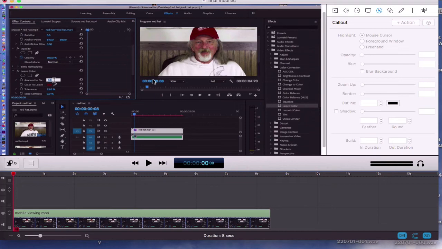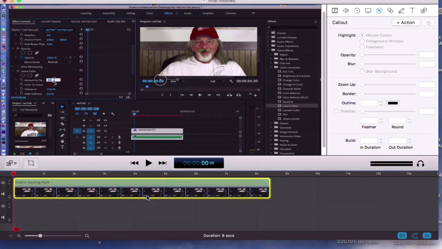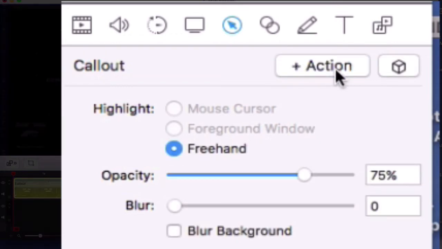Okay, so the way this works is I'm going to come over here, and you can see right here I've changed some settings and I did some things. It doesn't matter what they are, but I'll highlight my clip right here. Let me move this up a little so it shows up better. And then I'll click on where it says action.